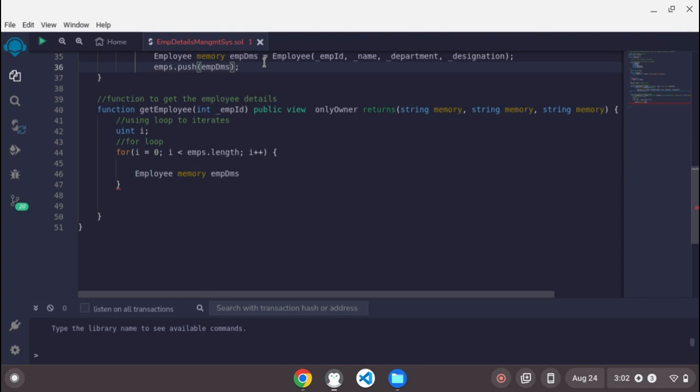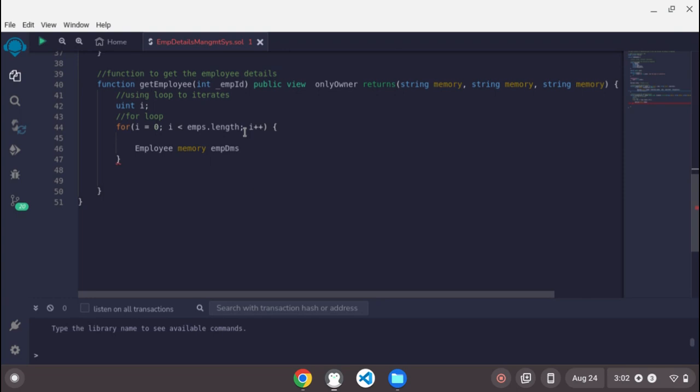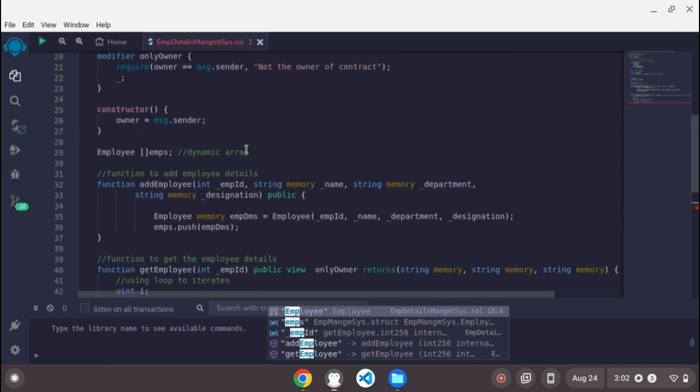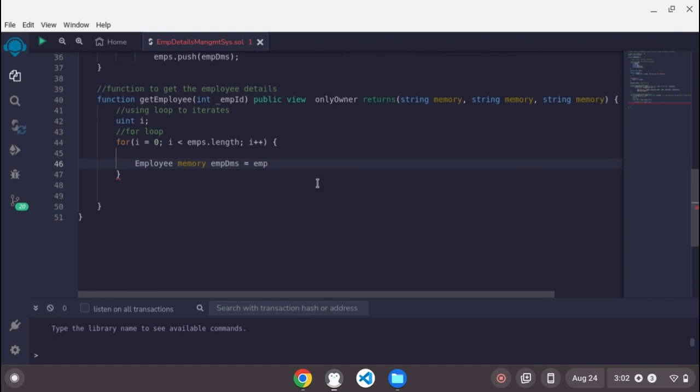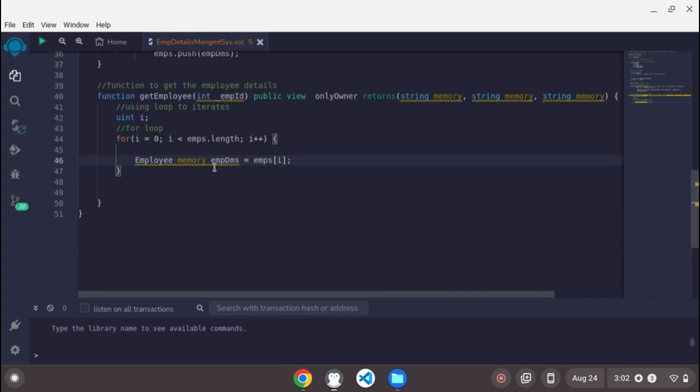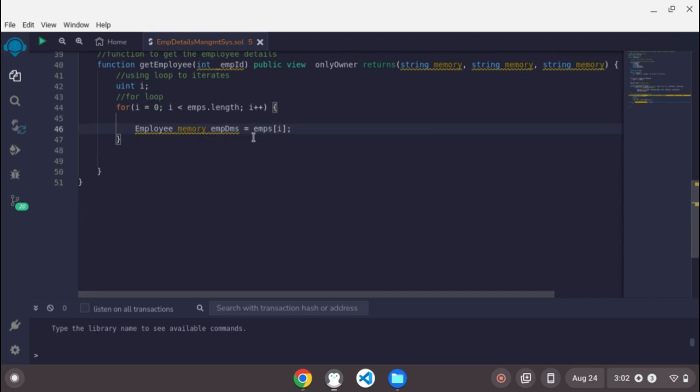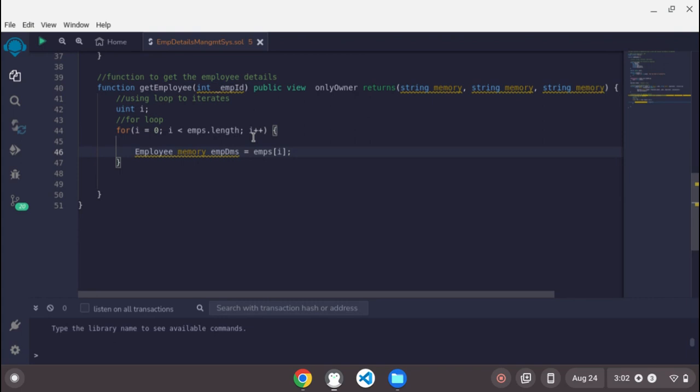And when you are naming your variables, the starting should be small, then the other consecutive words should start with a capital letter. So employee empdms should be equal to this dynamic array, emps of i. I'm creating an instance again of the employee. empdms should be equal to this dynamic array at i, meaning it should be equal to the employee structure information I'm putting at 1. That's what I'm simply saying.